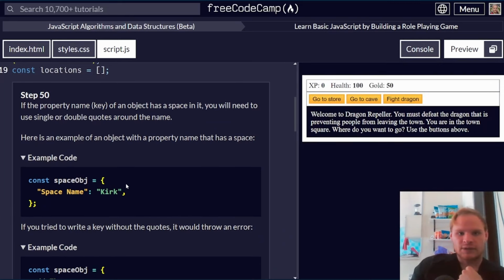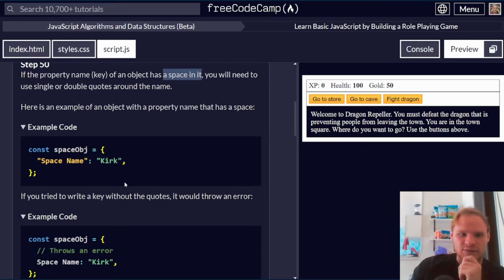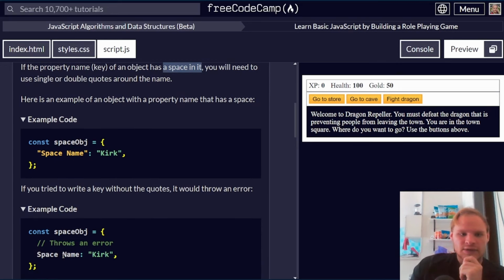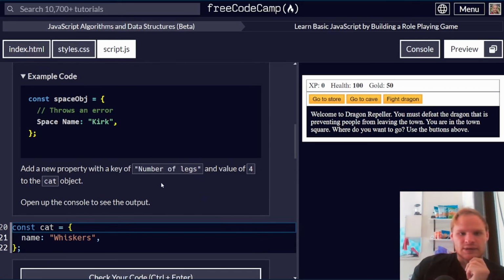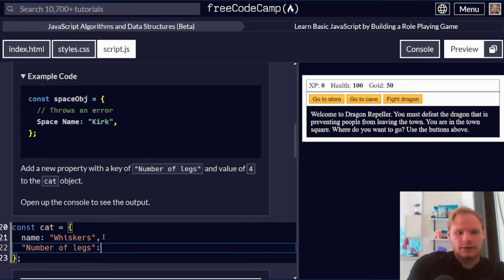In the property name, this would be the key, and then this would be a value. You will need to use double quotes around the name, especially if there's a space in them. If it has a space in it, then we need quotes around it. If it doesn't have a space, then we don't. Add a new property with a key of number of legs and a value of 4. Okay, so the cat has 4 legs. Yep, cat has 4 legs.